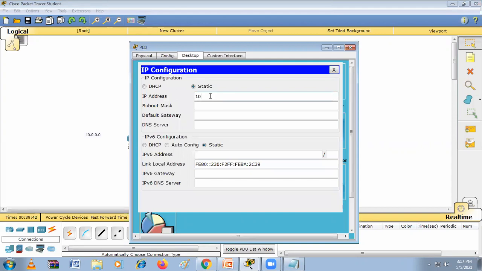So 10.10.10.2, for example. The subnet mask is automatically chosen because this is a class A address. So in the subnet mask, you can see the class A subnet mask he has taken. Now, default gateway. What is a default gateway? Default gateway means a gate by which the packet will be transmitted into the network. That is a default gateway.